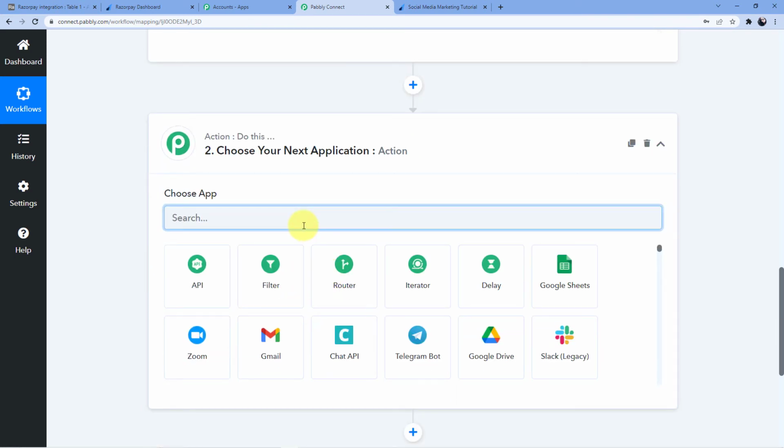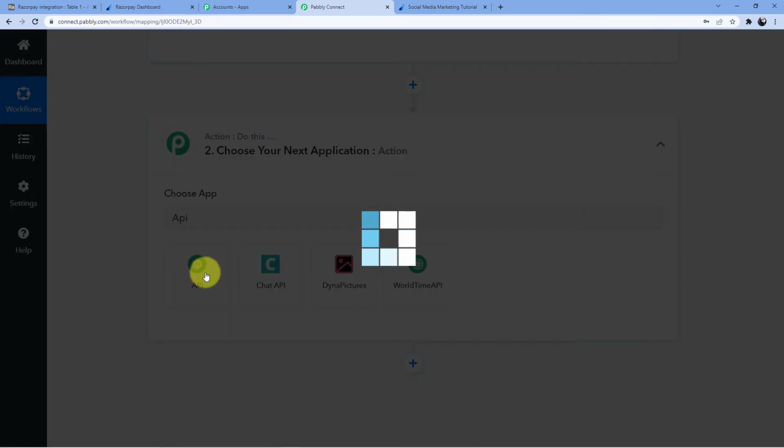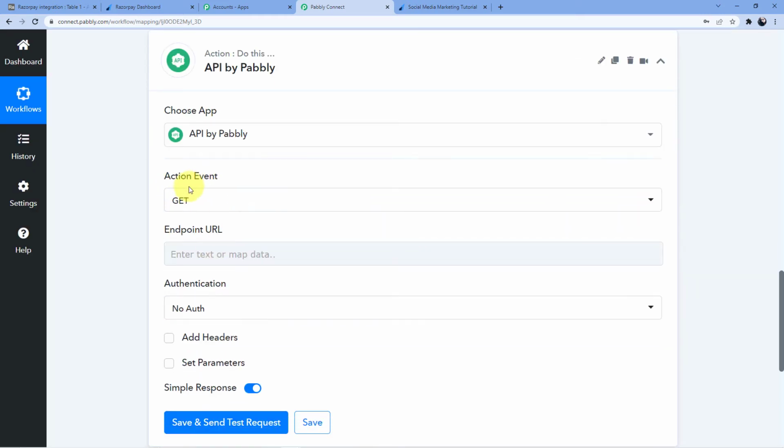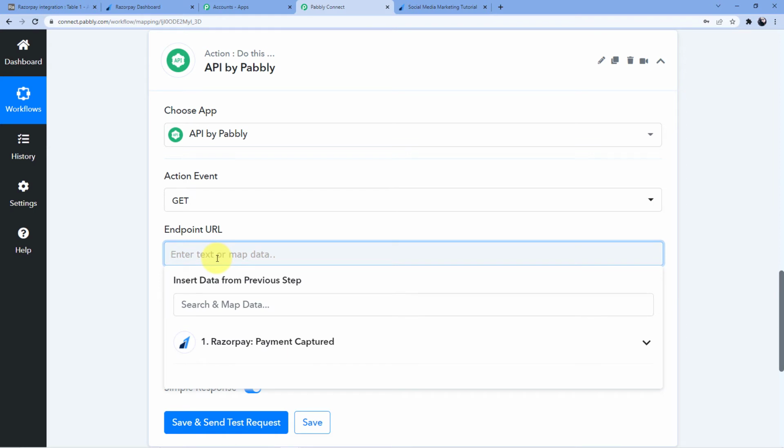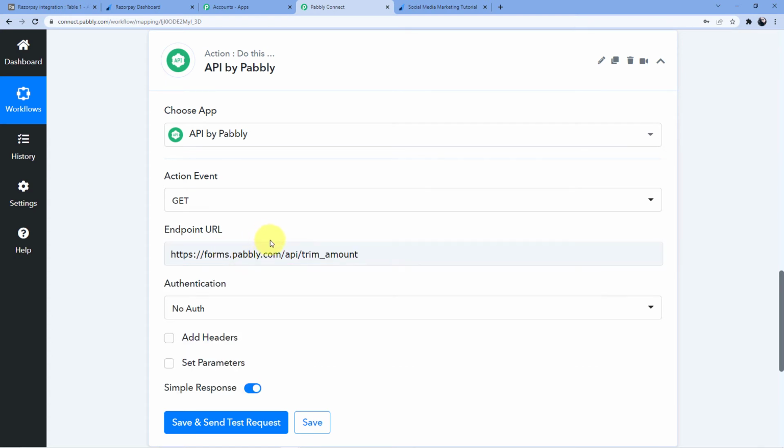So how we are going to do that? We are going to use a feature API by Pabbly Connect where we will just go on action event get and here we have to put the endpoint URL. So now endpoint URL is the URL which you will not get anywhere else. We have to give it to you and we already have an endpoint URL with us which you can copy from the description box. I'm just going to put this here. Okay, put that endpoint URL here. So this is the endpoint URL.